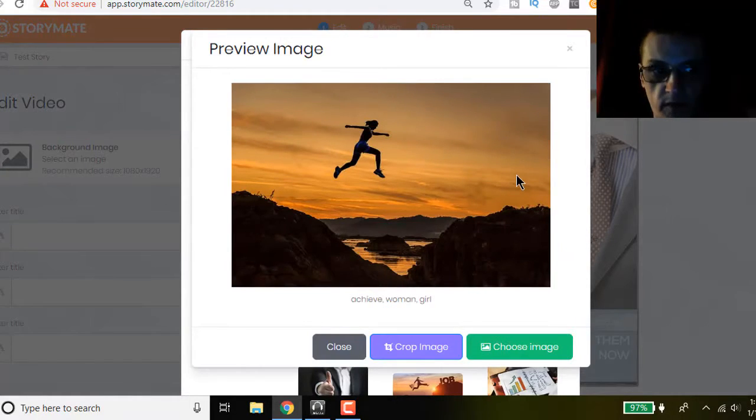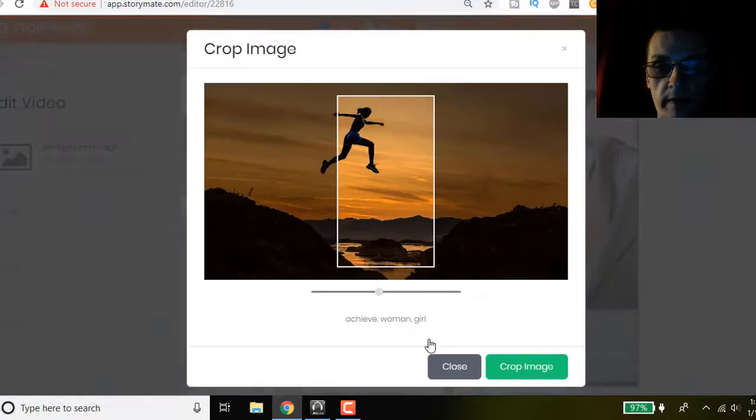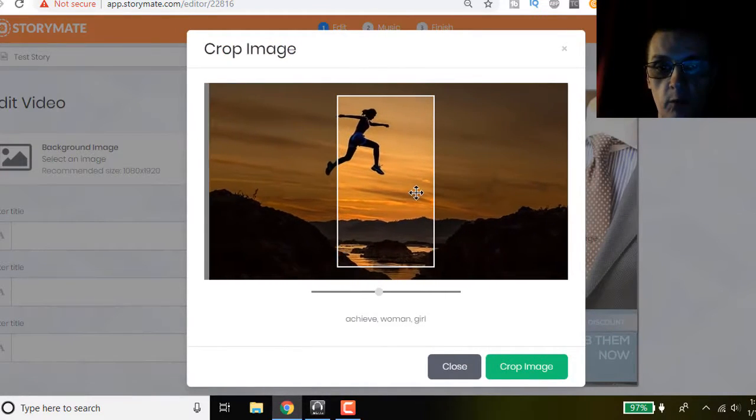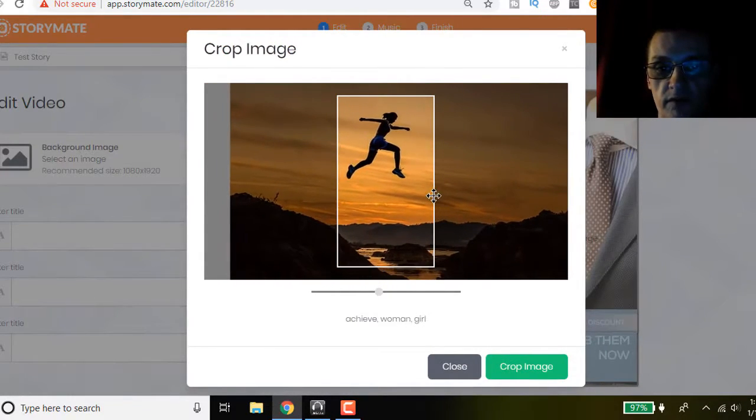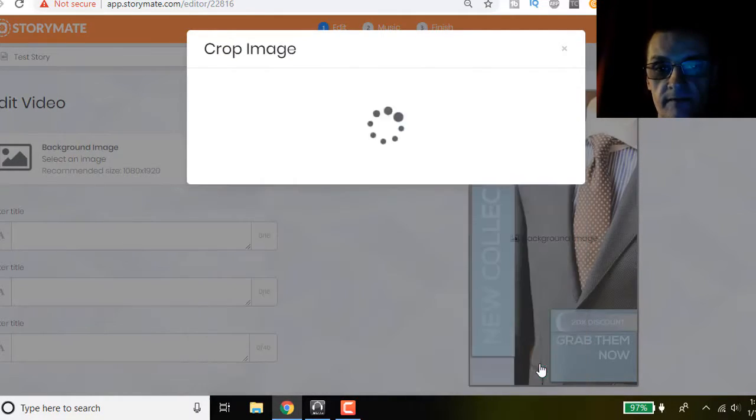Now we want to make sure we get the right size. So we want to crop the image. So we're going to click crop image, and I'm just going to go ahead and move the image around till it fits exactly the way I want it, and crop it.